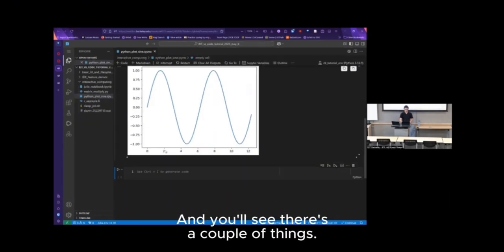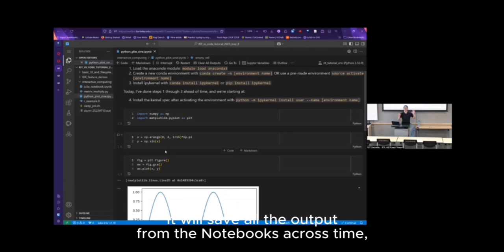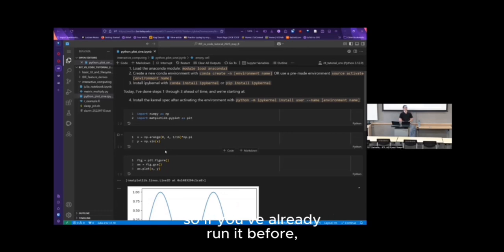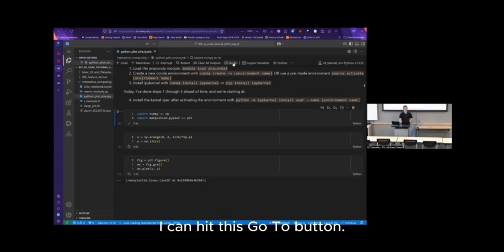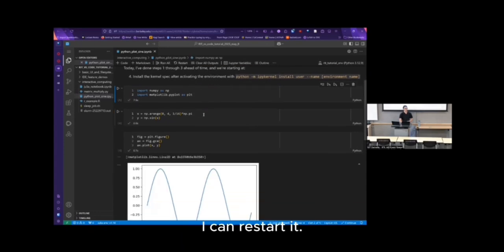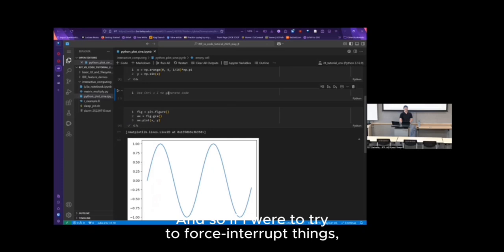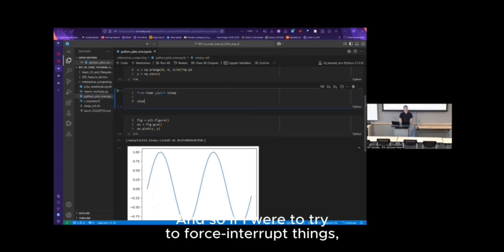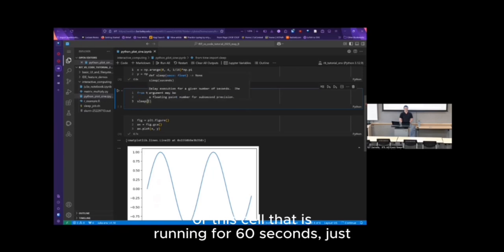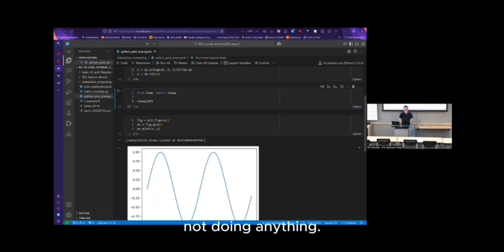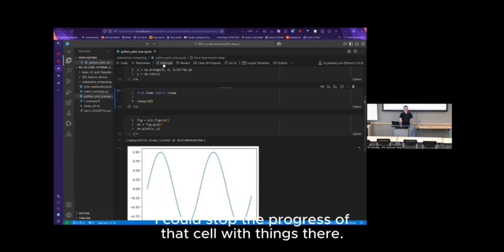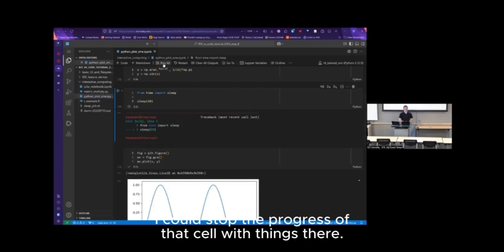You'll see there's a couple of things. It will save all the output from the notebooks across time, so if you've already run it before, it will have the output already there. Now that it's running, you can see a little timer running on that first cell. If I want to figure out what is currently running, I can hit this go to button. I could interrupt the notebook, I could restart it. If I were to try to force interrupt things, okay, I have this cell that is running for 60 seconds, just not doing anything. You could stop the progress of that cell.